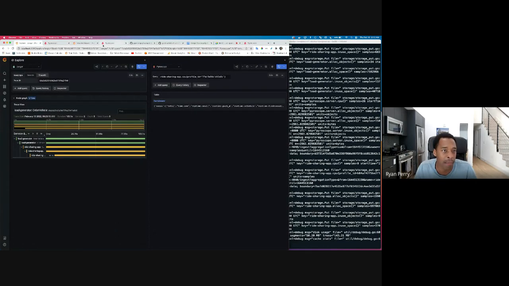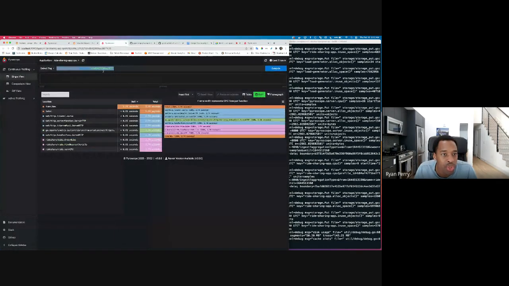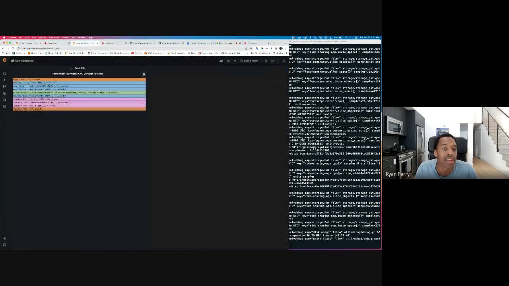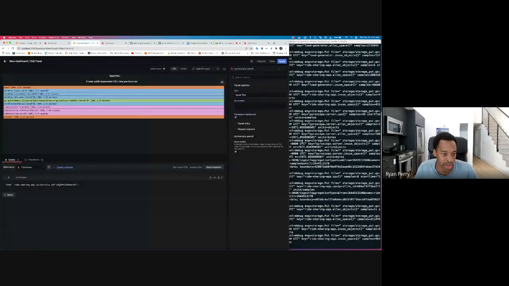If I do go into the actual, let me see. Yeah, here we go. So basically, if I did go into here and paste that exact same query in here and hit apply, then you can see it in the panel over here.